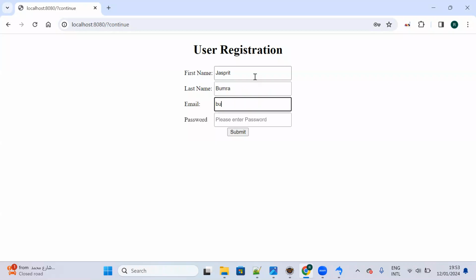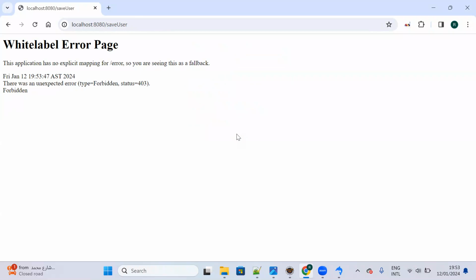And the email id will be boomra@gmail.com and the password will be tested123. Click on the submit button. Error page. Why does the application say it has no explicit mapping? Yes, so earlier it used to log in and save the user, right?